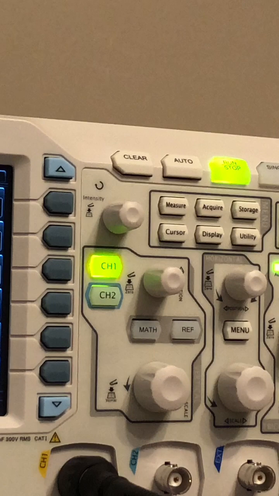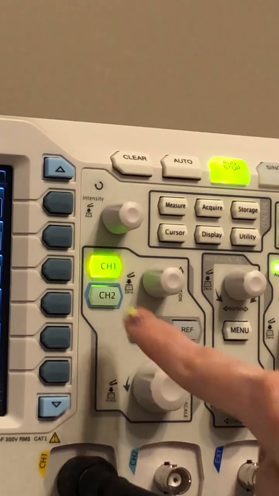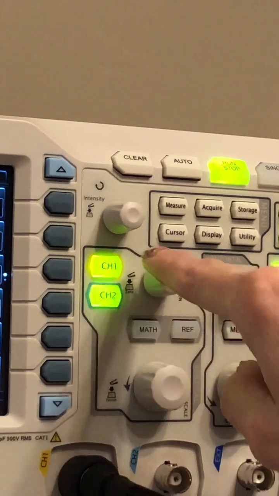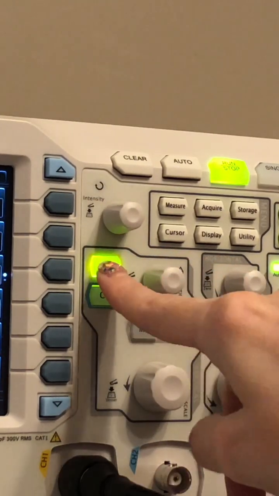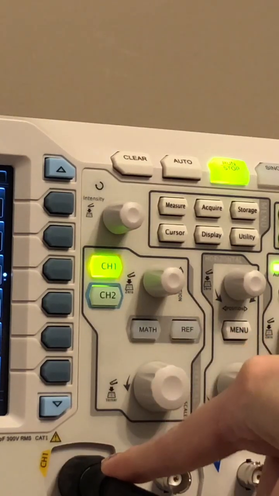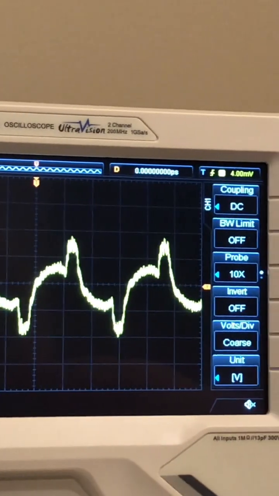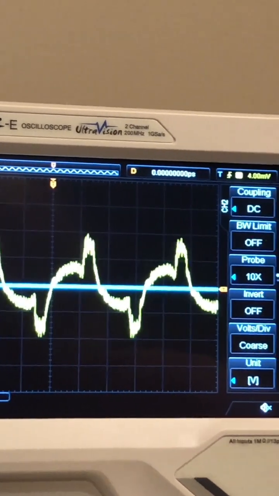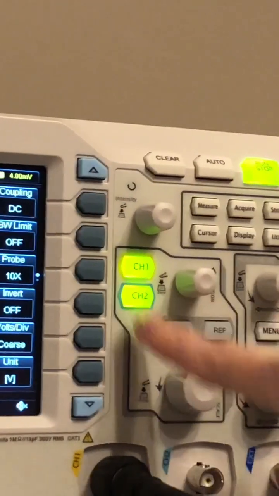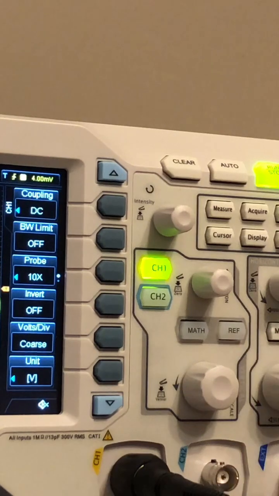So those are going to switch between your channel 1 and your channel 2. So channel 1 and channel 2. Right now I have the probe in channel 1, so it's going to show it on the screen. So when I hit channel 2, it's going to bring up the blue line for channel 2. Obviously I don't have anything in that channel, so I don't need that. So I'm going to turn it off.